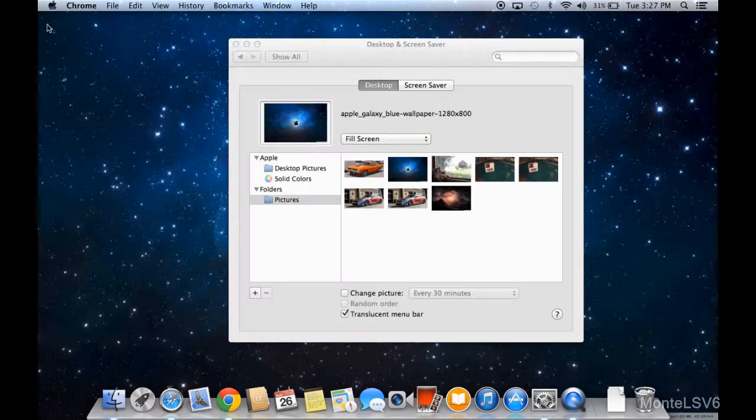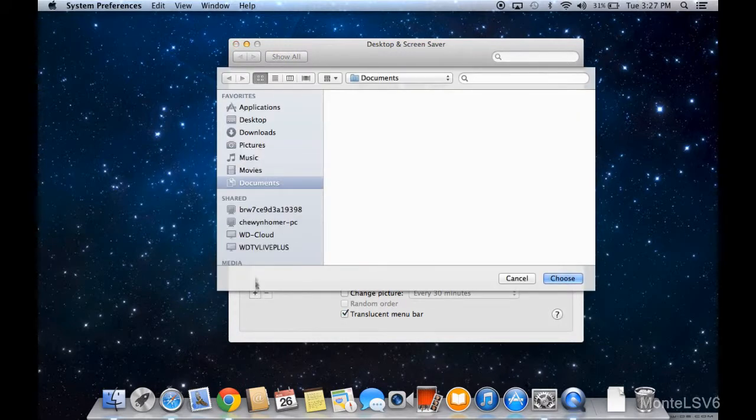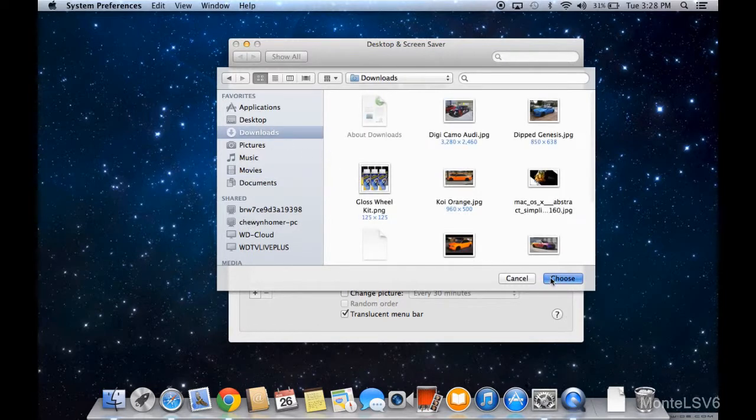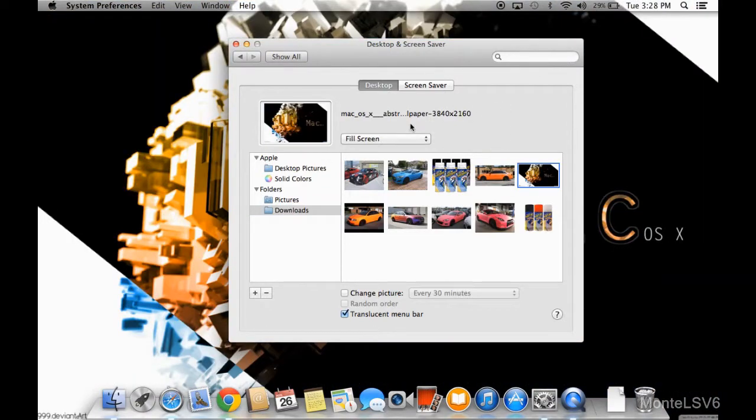Close out of that. And now that we still have this open, you can see that we have a folder. You might not have any folders in it now. I don't have the downloads folder, so I can't really see the picture that I downloaded. So we're going to hit the plus button down here, and then we're going to do downloads, and then just hit choose. That'll bring the downloads folder to the folder section. And then we're going to find that photo I downloaded. Boom. Click on it, you're done.